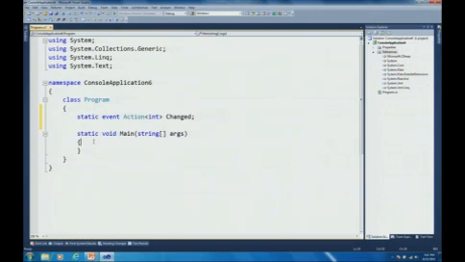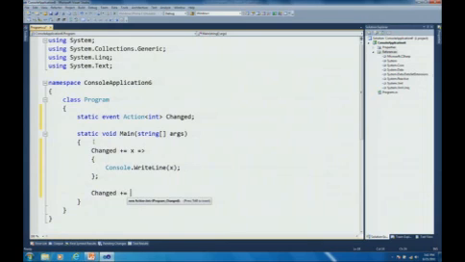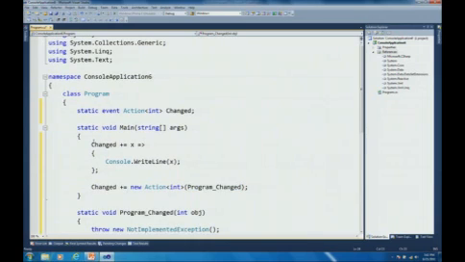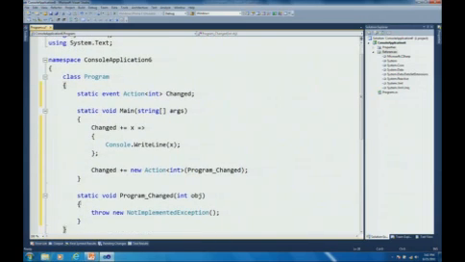So now that I have this, we can do two things with it. We can subscribe to the event. So I can say Changed plus equals x goes to, and then write some event handler. So I can say Console.WriteLine(x), or I could also do Changed plus equals and then just create an event handler that lives somewhere else, like in a separate method, which is exactly the same thing.